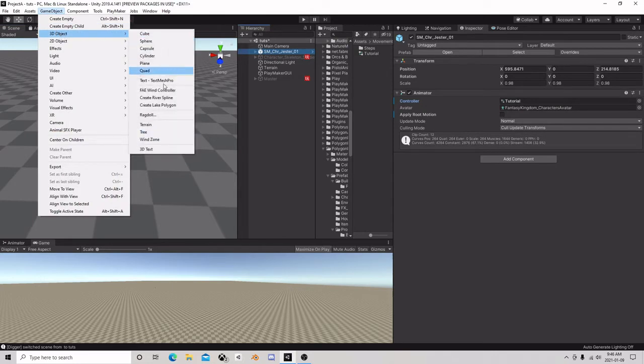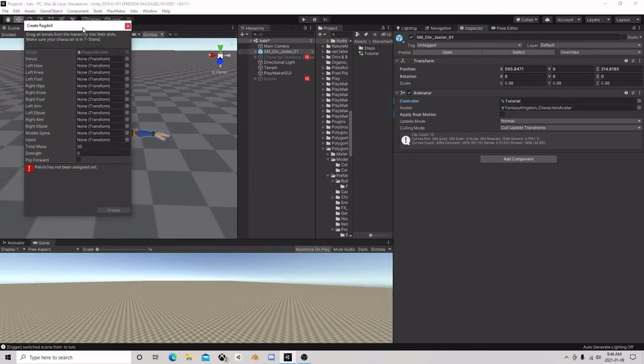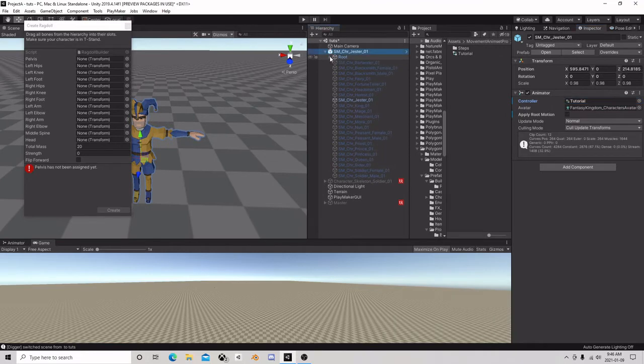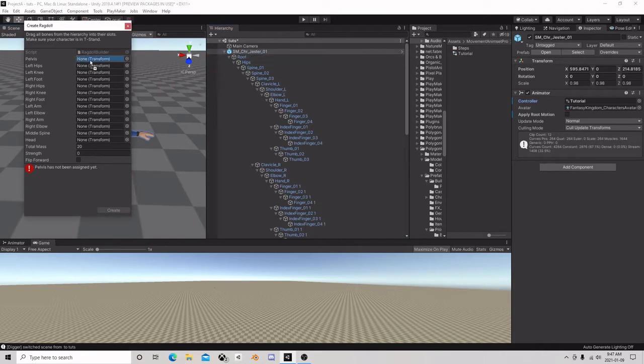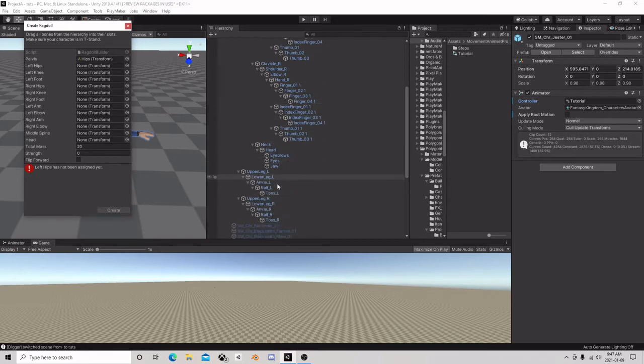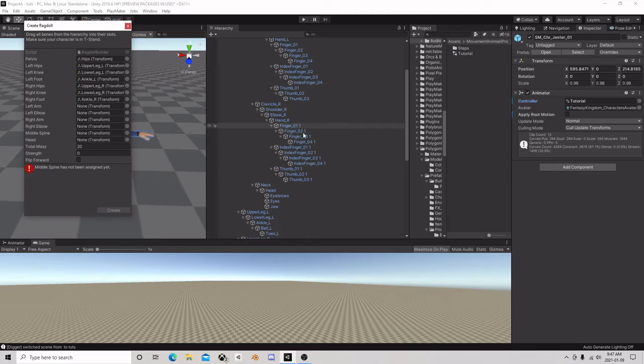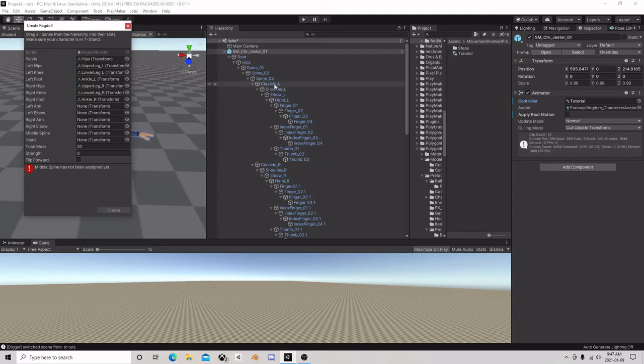And we're just going to go create 3D object, Ragdoll. And then we are going to drag these things over. Hips, and we need left leg, left lower leg, left foot, right, and off with all that. There are obviously some things out there, assets that do this type of thing for you automatically, but really not that difficult.